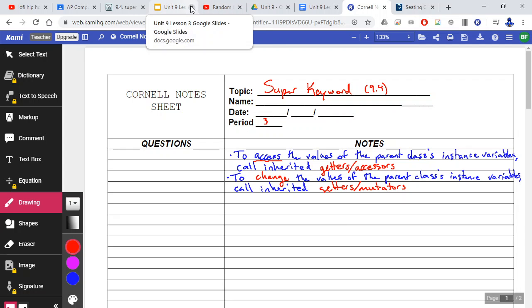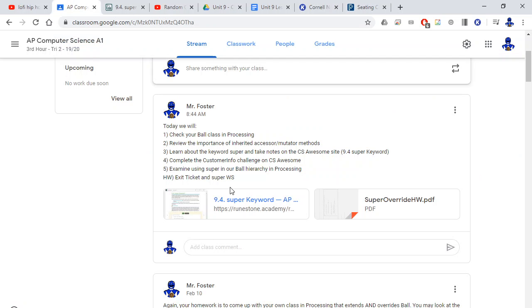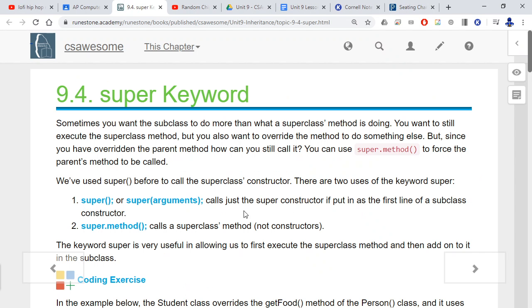Now that we have it in our notes, we can move on to this link 9.4 super keyword. Okay, so we learned one use of super. What do we know that super does right now? Calls the parent class's constructor. Very good. Super can be used for other things as well, and that's what we're going to learn today.